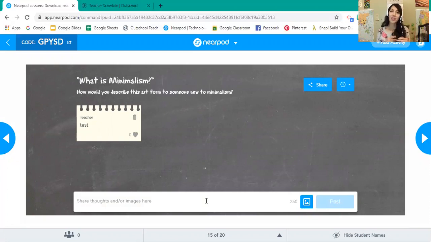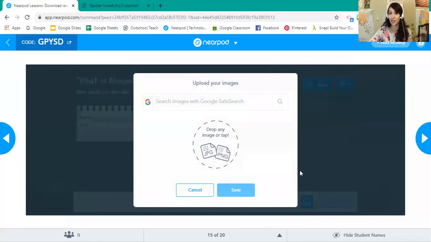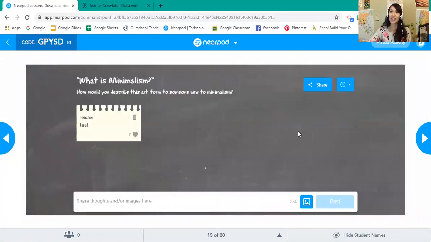And so they're able to kind of type out their ideas, but they also have the option for Google Safe Search, which is really nice, and they can insert an image. So a lot of kids like to do this, and we've come up with some really cool ideas together, which is a lot of fun. So Collaborate Board tends to be really popular.